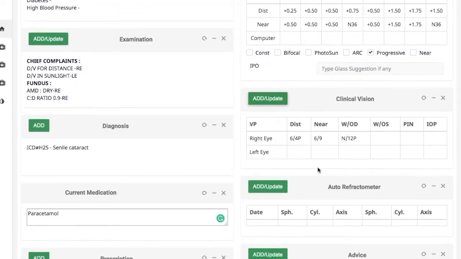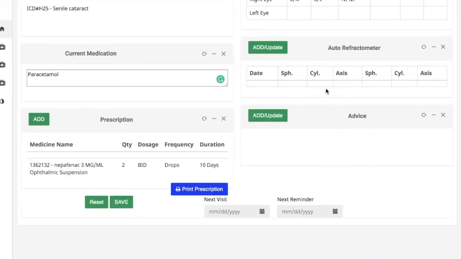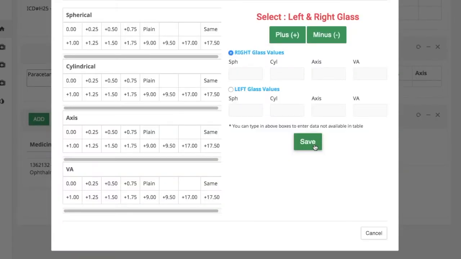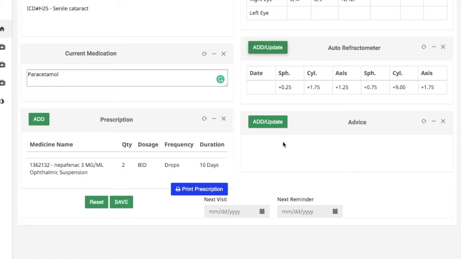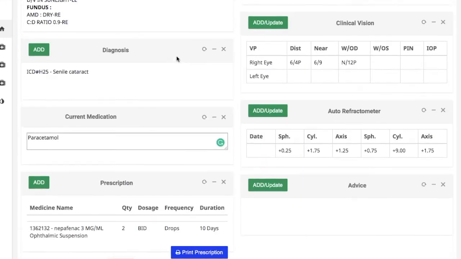Save. Autorefractometer readings can also be recorded in a similar fashion. Any further advice to be given to the patient can be entered in free text format in the advice box. After entering all the information, click on save to save the recorded information.